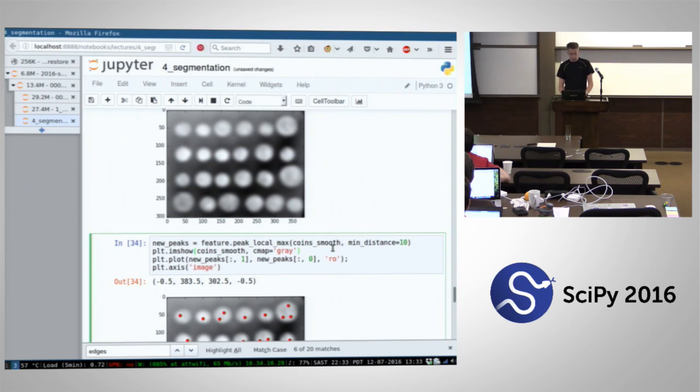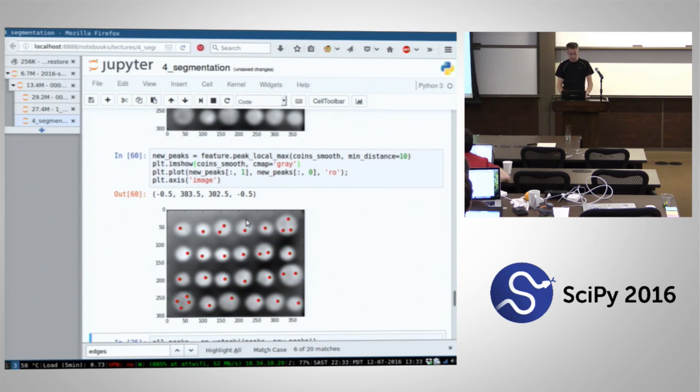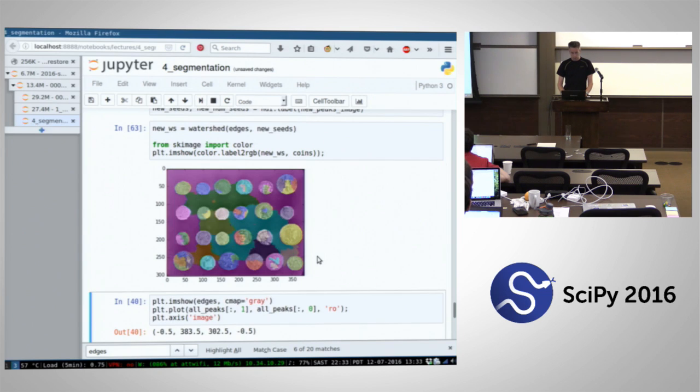Then I just copied the peak detector from earlier in the notebook, and you can see it finds a whole bunch of peaks inside that smooth image. Because we blurred out the edges, those peaks don't lie on the edges, so that's good. They're almost all inside of the coins, which is exactly what we want. Then I combined those peaks with the original peaks that he had found, so now we have the entire collection. And then I did watershed.